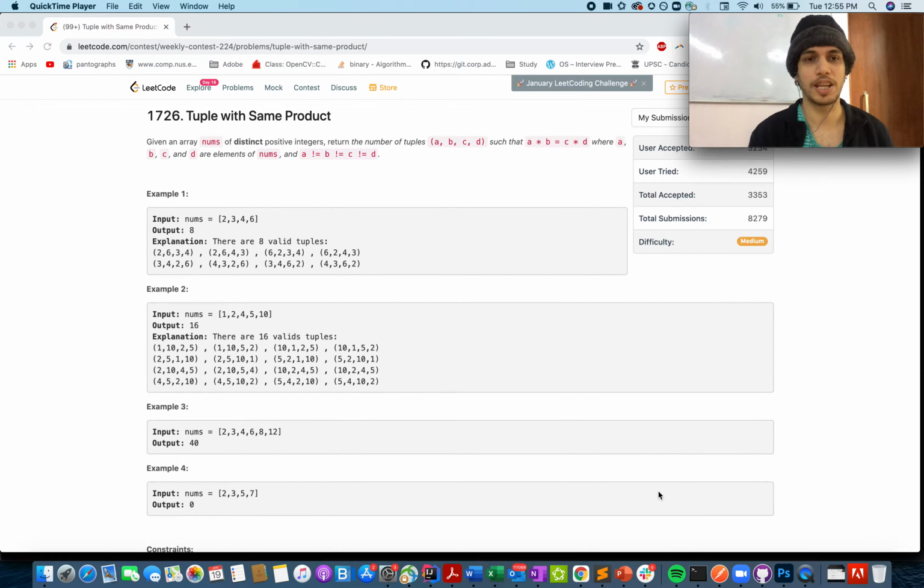In this question, you are given an input array and you need to identify the count of tuples consisting of four elements such that there is a relationship between those four elements, A into B equals C into D, and you need to return its count. How many such numbers are there which satisfy this condition, and you need to simply return that count.